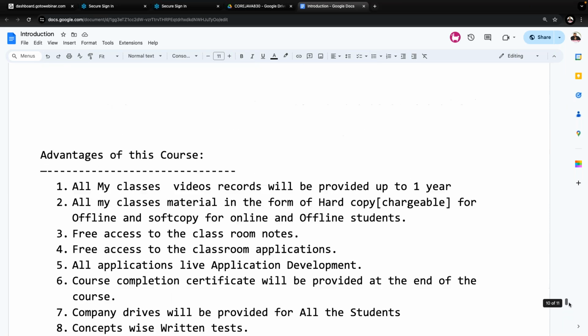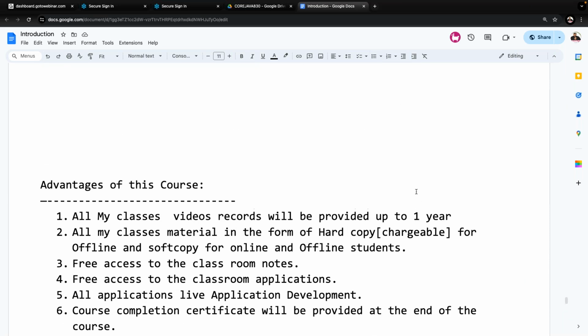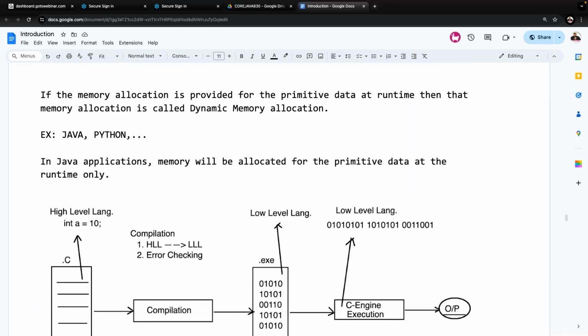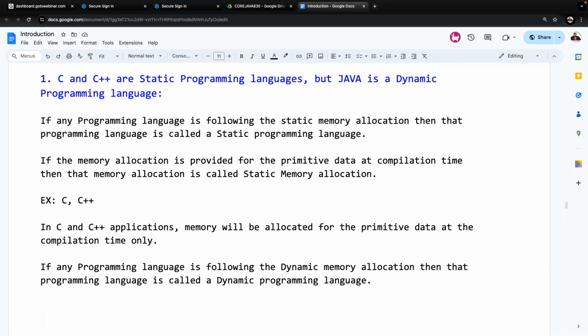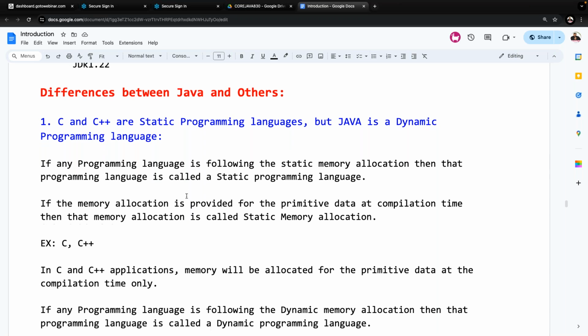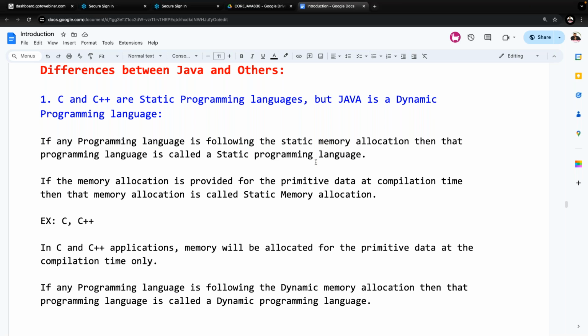All right, sir. If you understand the last class topic, what I completed in the last class, for just 2 minutes we are going to have some rewinding. The topic name is differences between Java and others. The very first difference is that C and C++ are static programming languages, but Java is a dynamic programming language. If any programming language follows static memory allocation, then that programming language is a static programming language. What is static memory allocation actually?